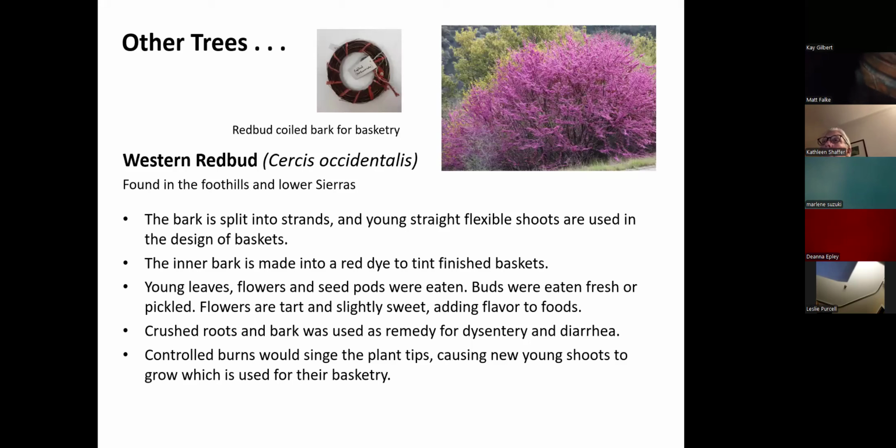Other trees, redbud tree, a gorgeous tree in the spring. Many used it. It was very much a favorite for basket making. The bark was split into strands and young flexible shoots were used. The inner bark was made into a red dye. But young leaves, flowers, and seed pods were eaten.